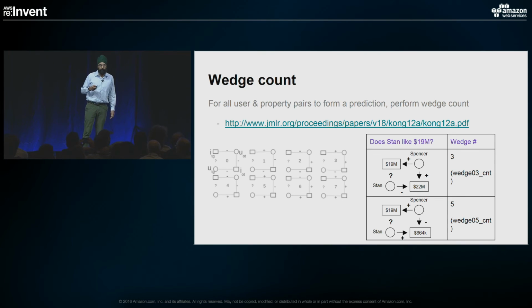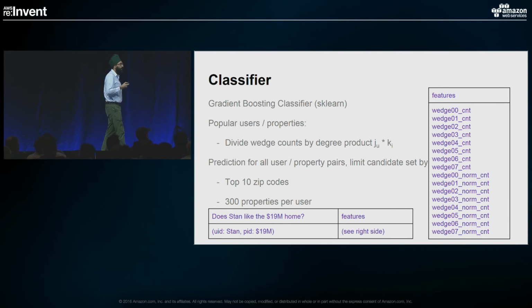Taking an example from the previous slide, there's the $19 million home. There are 2 wedges: wedge number 3 and wedge number 5. In wedge number 3, Stan doesn't like the $22 million home, Spencer likes it, and Spencer likes the $19 million home. So you increment wedge 3 by 1. These are all counts. Wedge 5 is Stan likes the modestly priced home, Spencer doesn't like it, and Spencer likes the $19 million home. So we increment wedge 5 by 1. There are 8 of these features, and you count them all up, and you'll notice there are actually 16 features, so there are 8 additional normalized features.